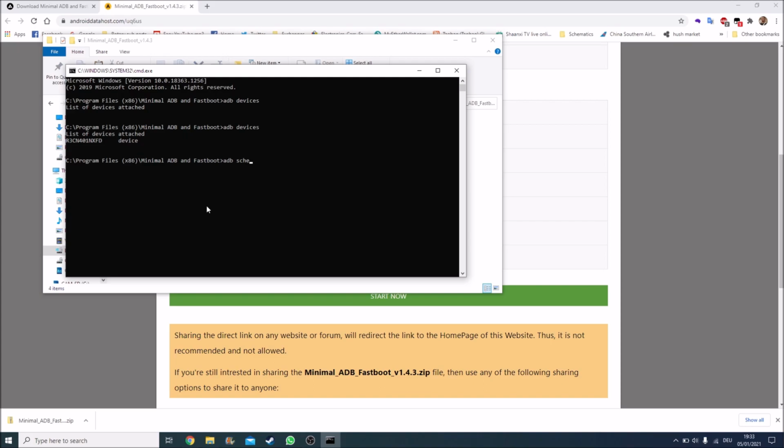Once you've done that, the next command that we need to run is ADB shell WM size. My keyboard's backwards, I mean it's German. WM size. And then what we need to type in here is 1439 by 3199. We click enter.